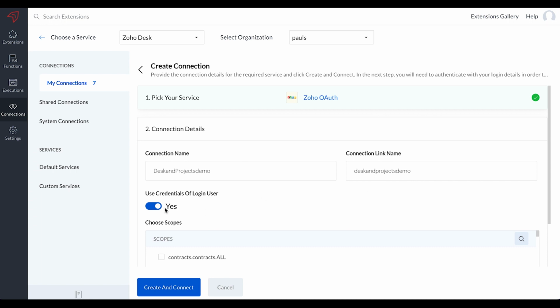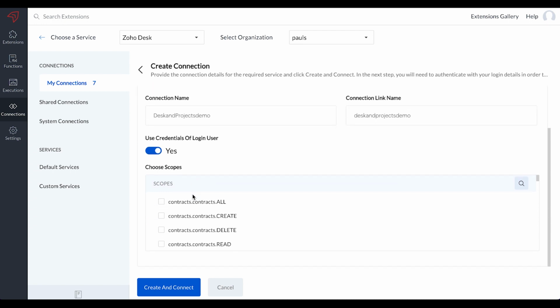I am toggling yes to use credentials of login user as I want every user to authorize with their credentials while installing the extension. Then I am selecting the required scopes for the extension. Once I select the scopes that I require, I am clicking on create and connect.